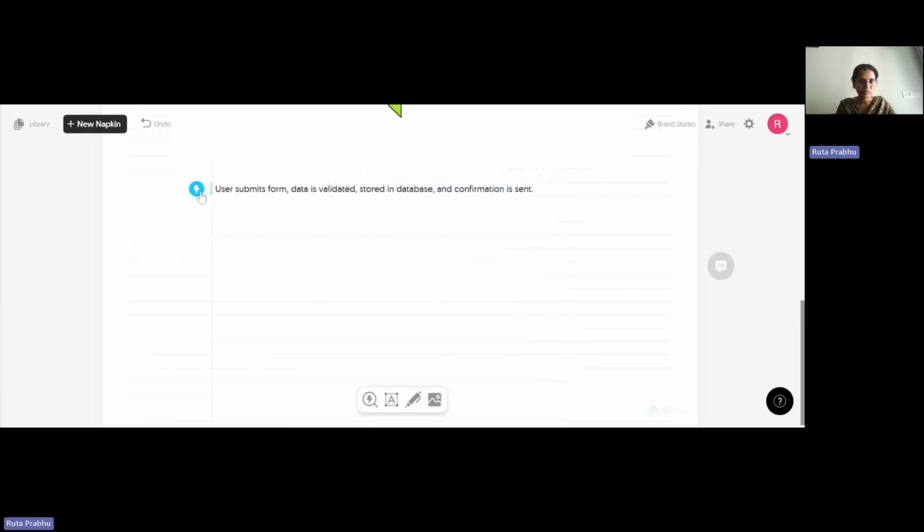Such kind of visuals are useful when we are teaching algorithms, web application flow, business processes, or any system workflows. So instead of explaining everything verbally, we can simply show the flowchart or the workflow, and the students can understand the process instantly.